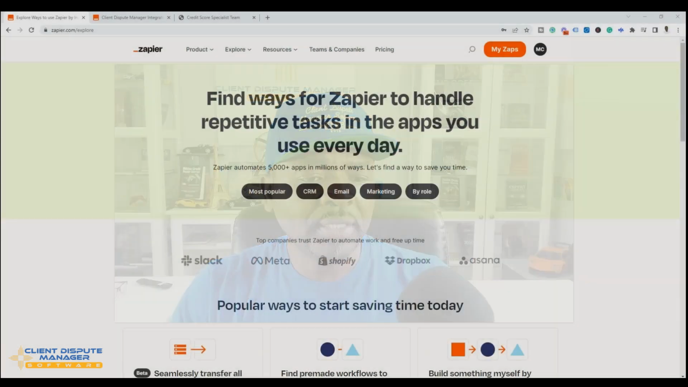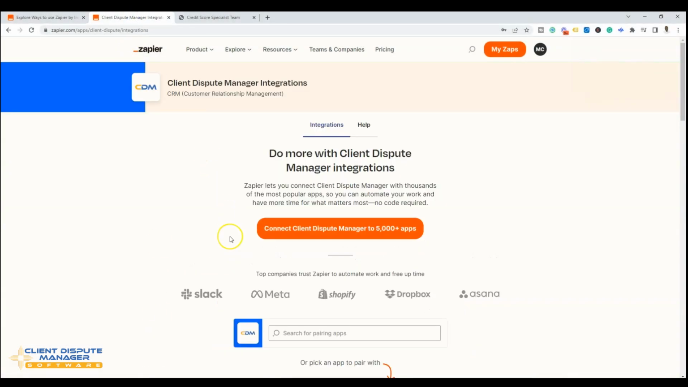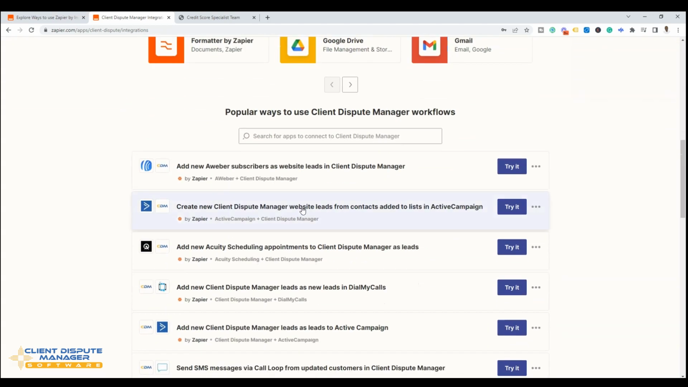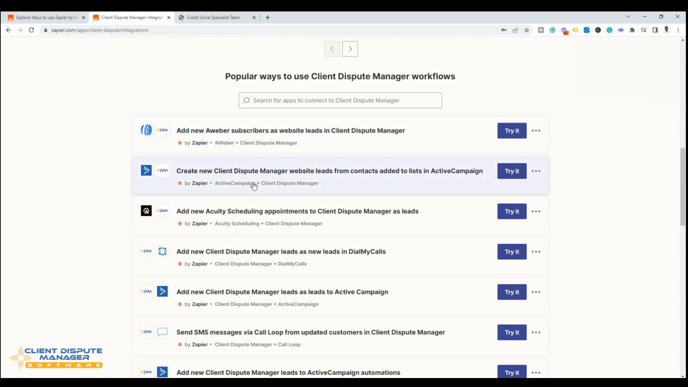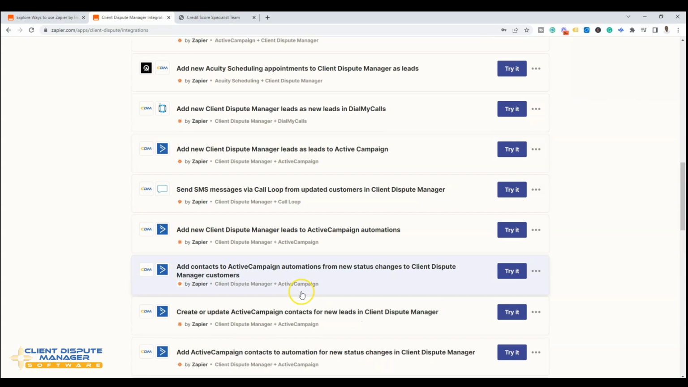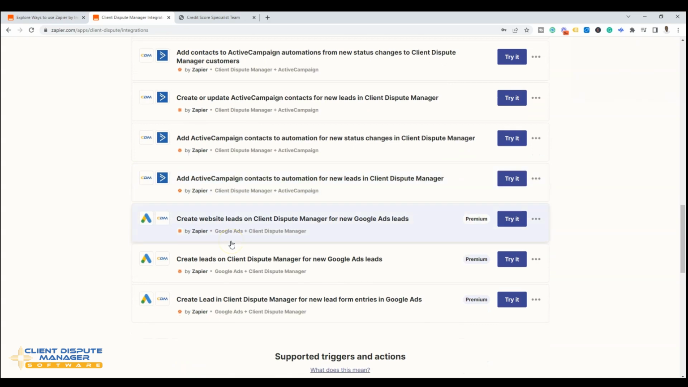All right, so I'm going to log into that right now. We're on the Client Dispute Manager's company page for Zapier, and I want to scroll down here. When you look at this page, it gives you different ways that you can automate various tedious tasks inside of the Client Dispute Manager. So when you're trying to look for different ways to automate, you can come to this page. Let's load some more. Zapier is showing you different popular ways you can automate tasks.